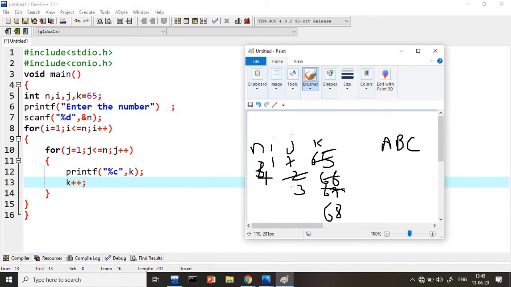After that j plus plus j value will become 4. Again n value is how much? 4. So 4 less than or equals to 4, condition true. When the condition true, it will come inside, it will print the k value. K value is 68. 68 equivalent to D. Make sure when k is 65, capital A, so it will increase 1 by 1. So D I am printing. Then after that k value will become 69. K value will become what? 69. And j value will become 5.